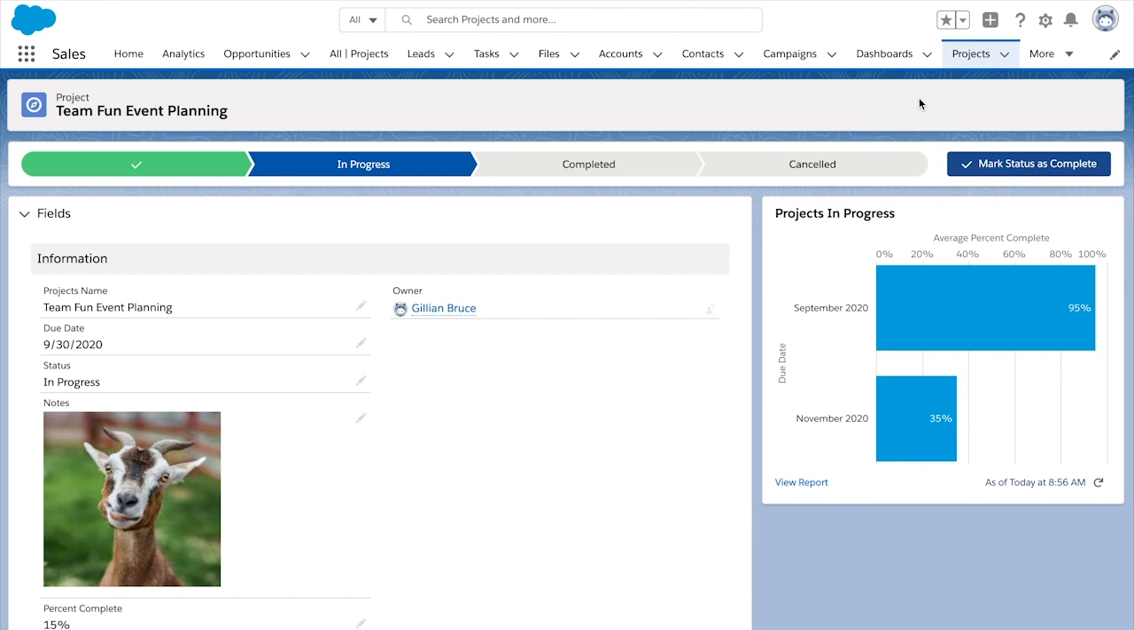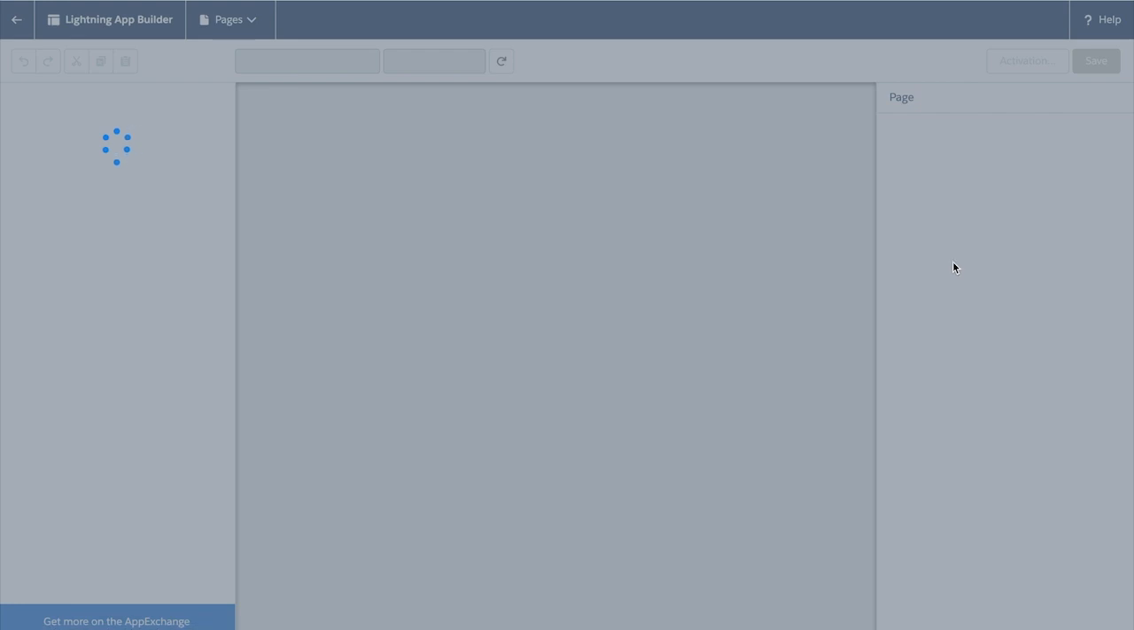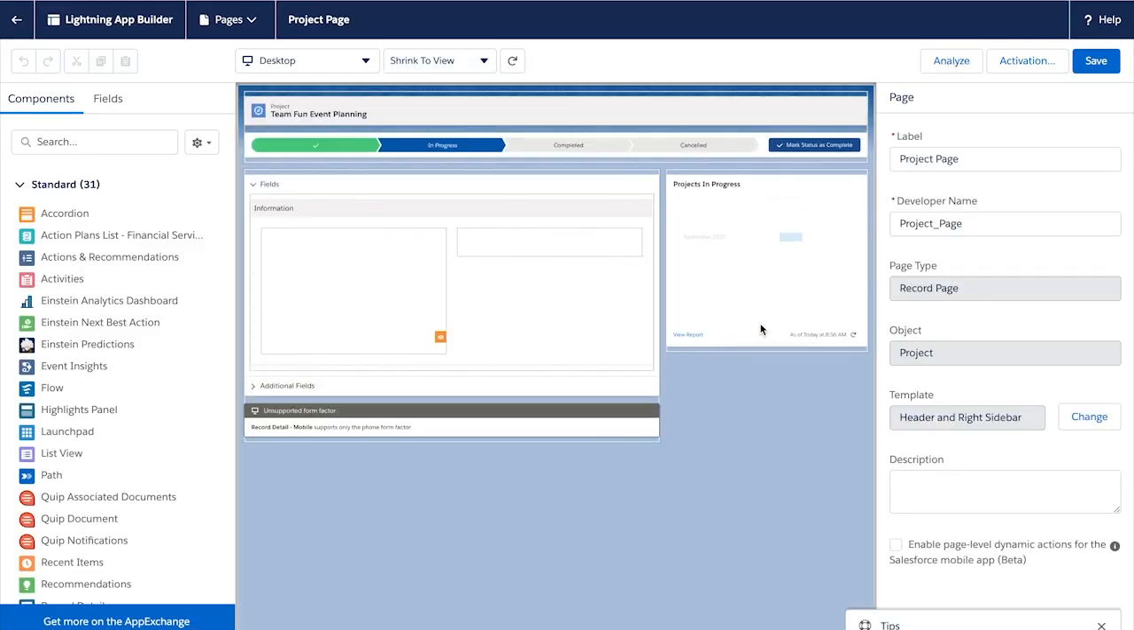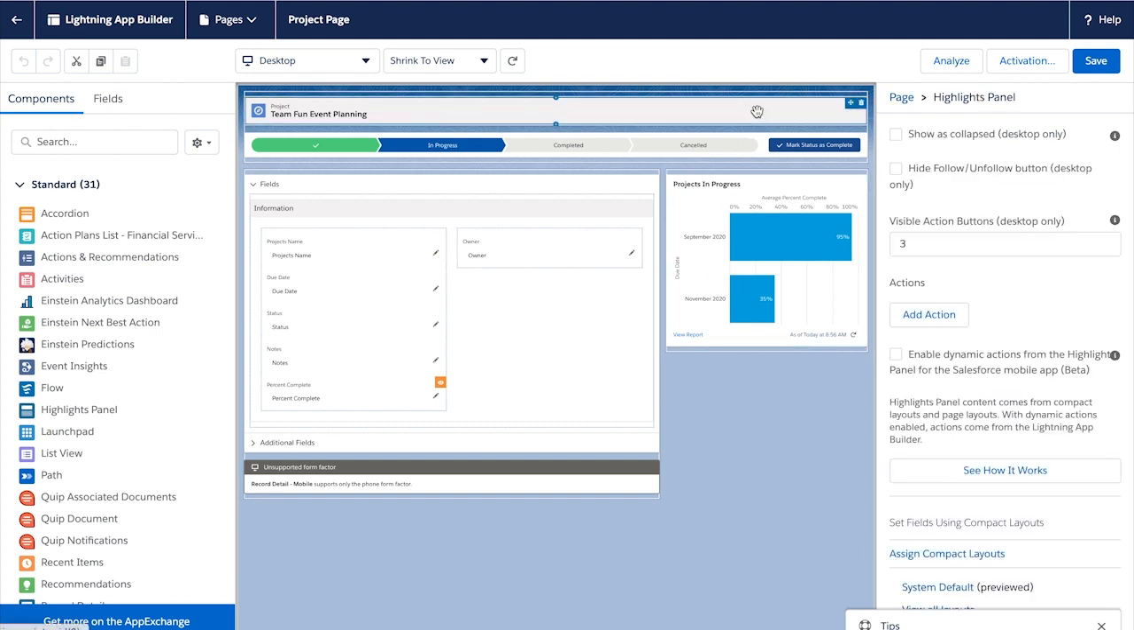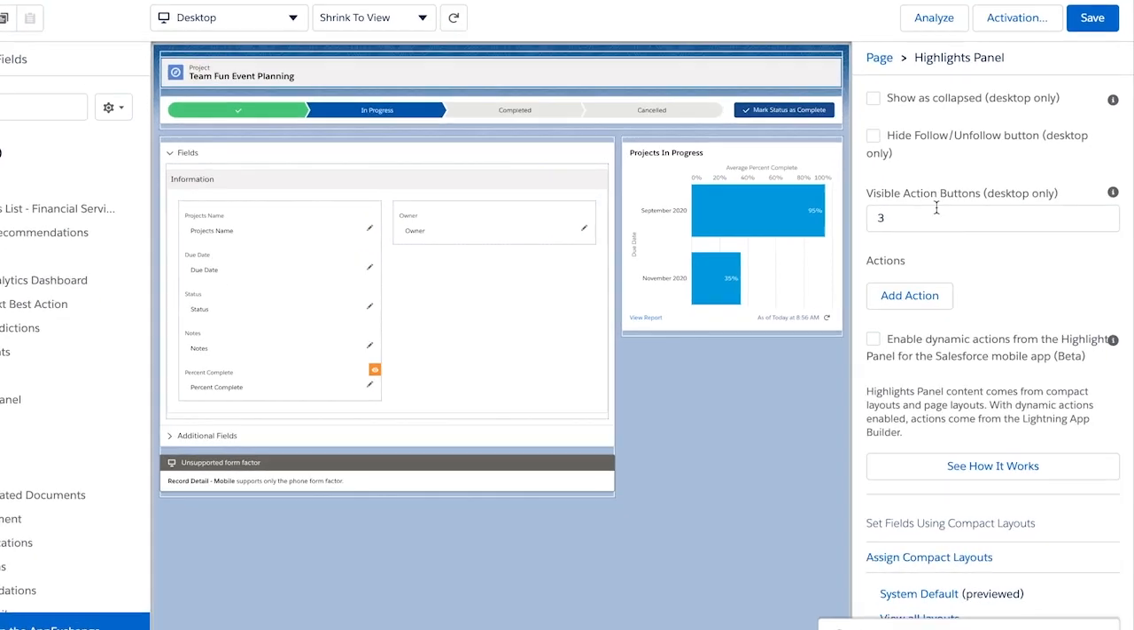Well, let's go ahead and open the Lightning App Builder here so that I can add that button to the highlights panel. Here we are in our Lightning App Builder. You can see our canvas with our familiar standard components. And I'm going to click the highlights panel here, and I'm going to click this Add Action button.